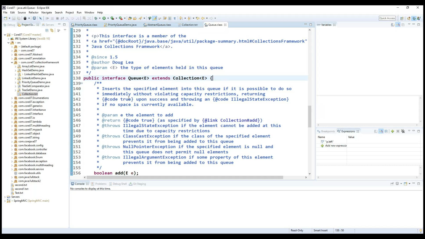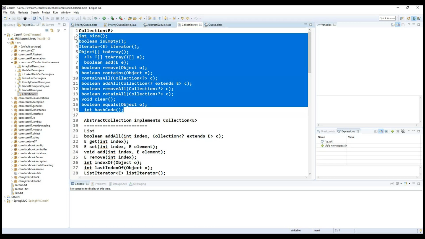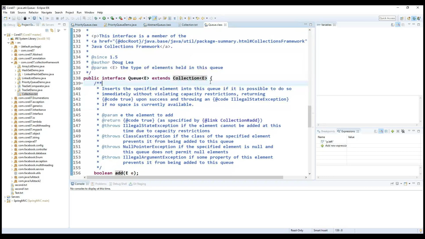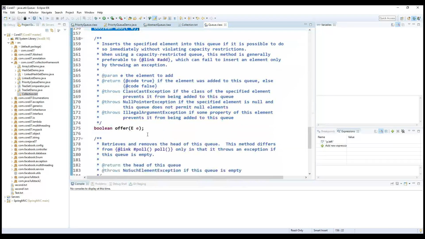Okay, now observe carefully what we need to understand here. Queue is one interface, and it is internally extending this particular collection. So whatever collection methods we have, the top ones, these are all the collection related methods. We'll reuse these particular collection methods inside this particular queue interface. And now the queue has some separate, specific methods.